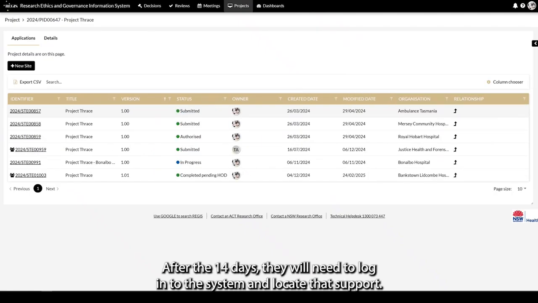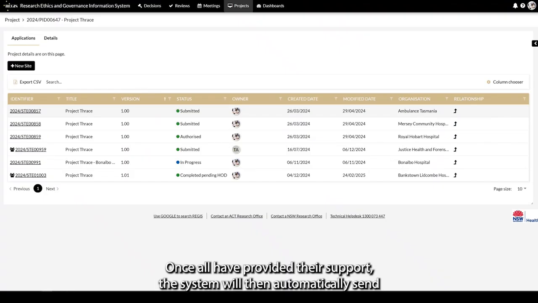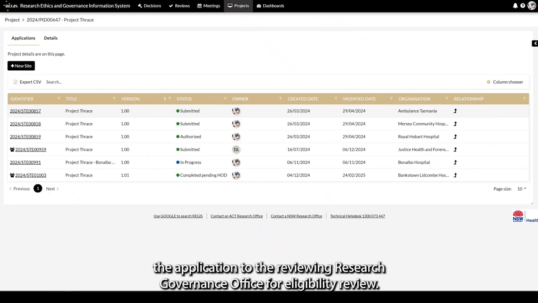After the 14 days, they will need to log into the system and locate that support. Once all have provided their support, the system will then automatically send the application to the Reviewing Research Governance Office for eligibility review.